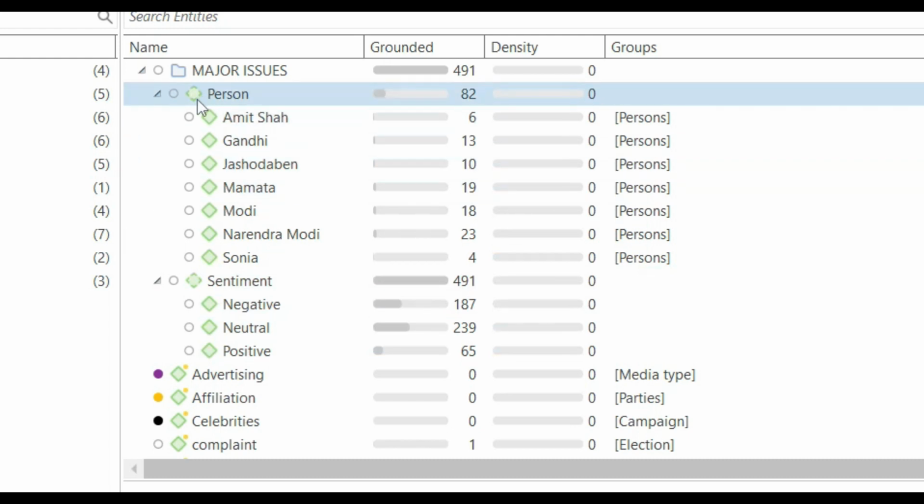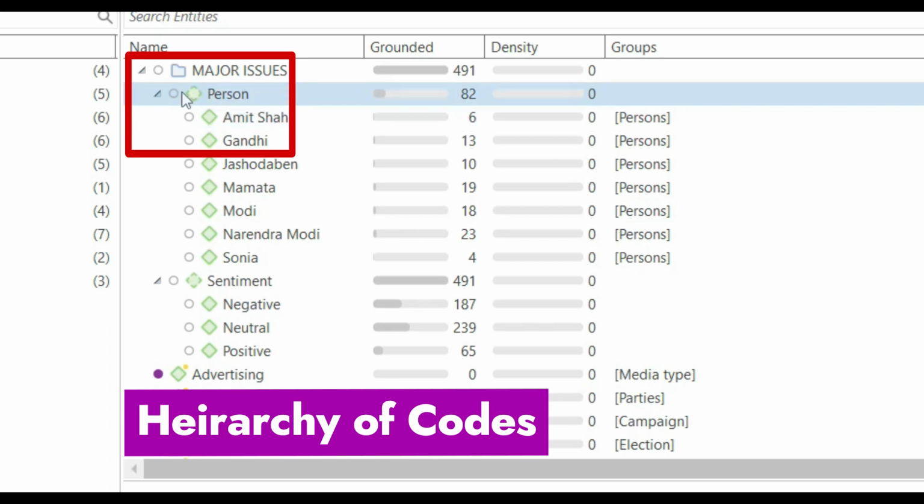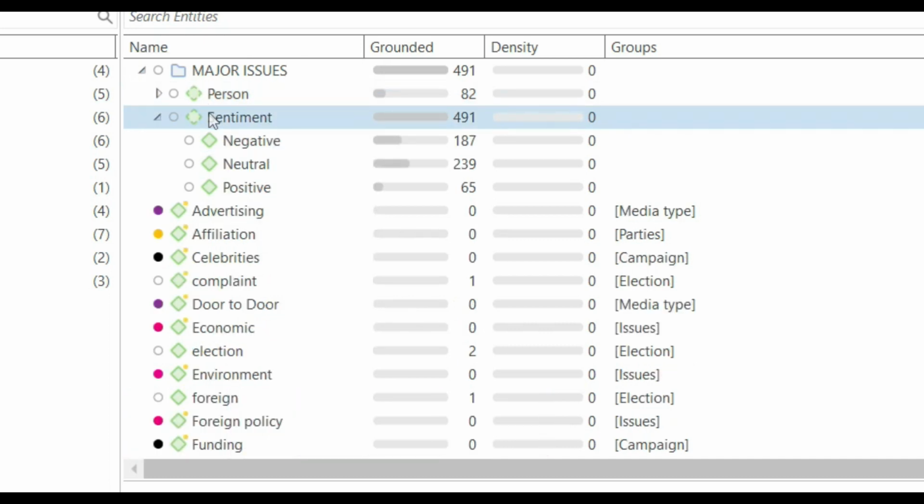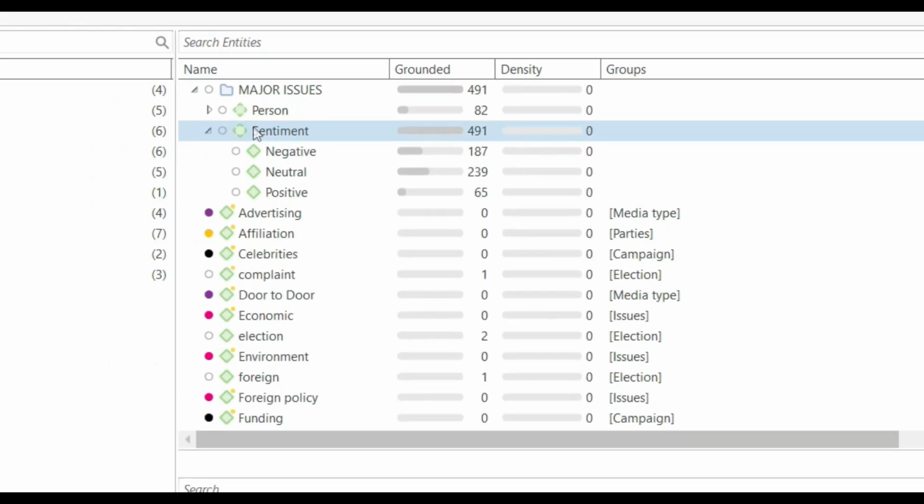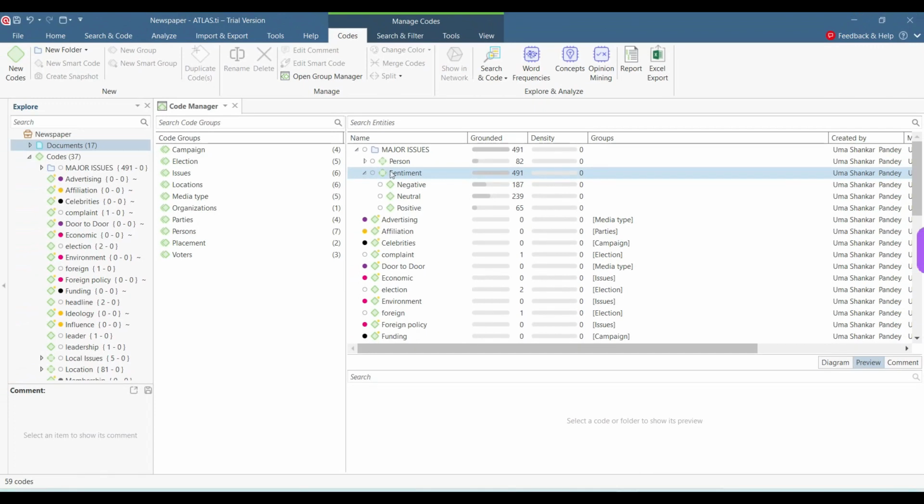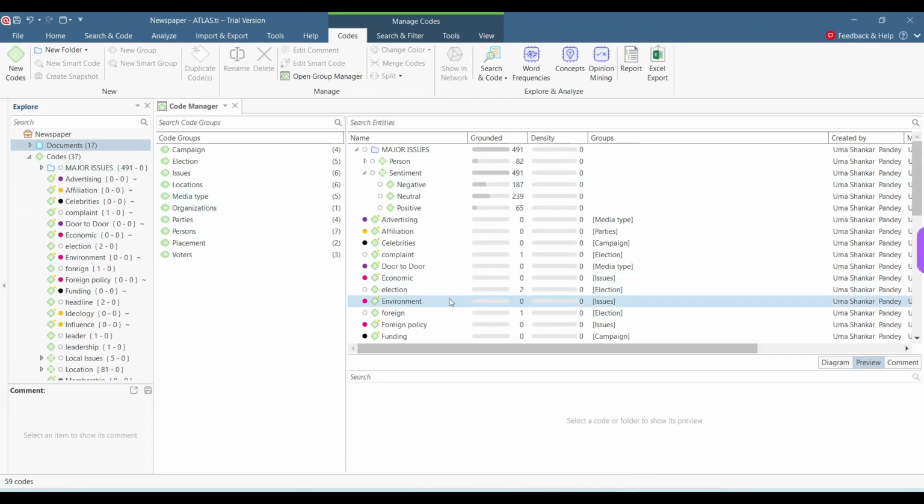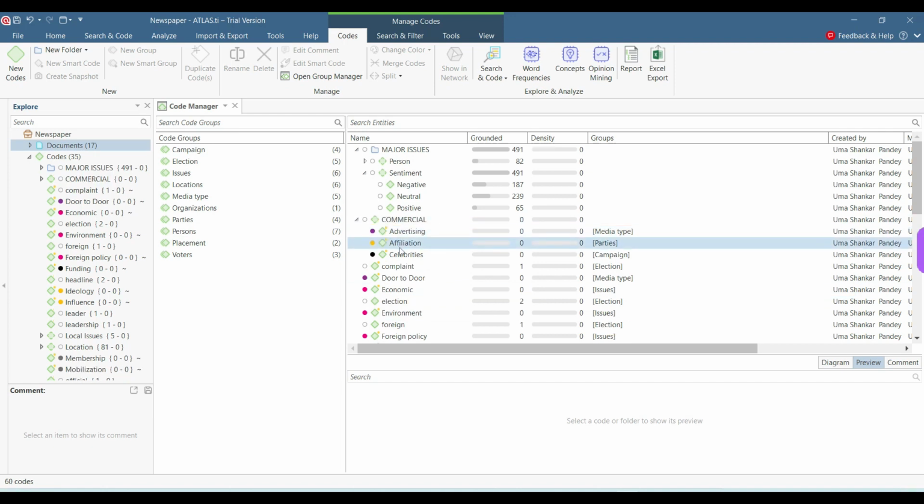So when you have this kind of a figure, which is different from the codes, this suggests that there are further subcategories there. So we can create these hierarchies inside Atlas.ti, and we can also create folders as we've seen. So we can either create groups, or we create another code, and within that code we create those categories. So we can create subcategories inside a major category.